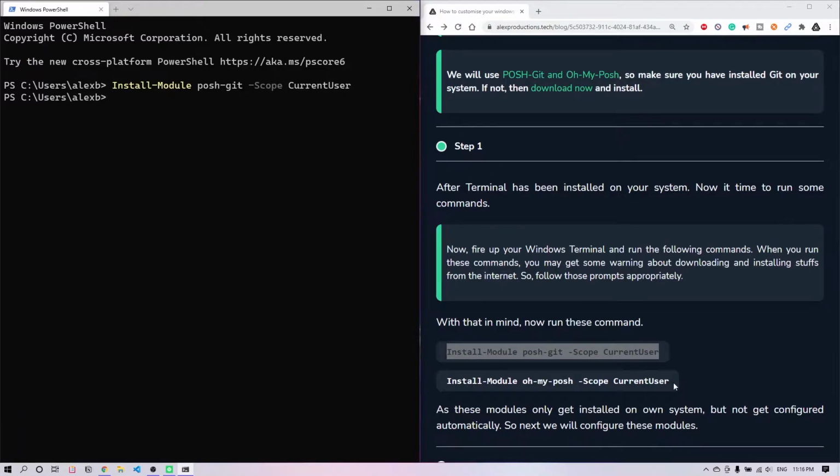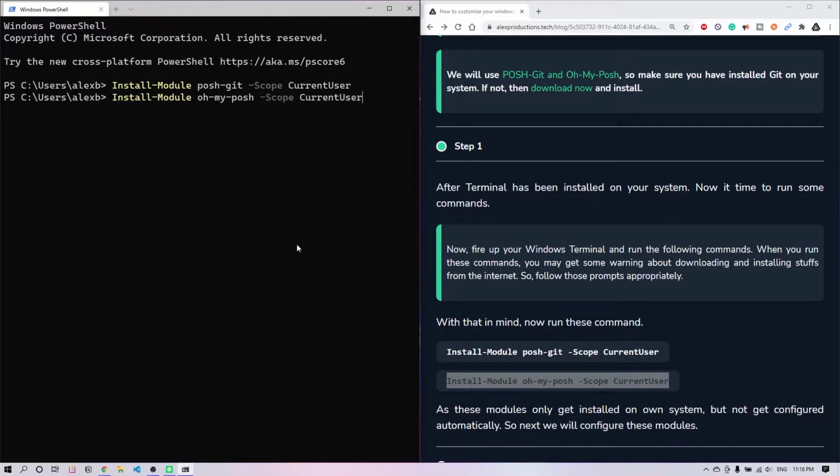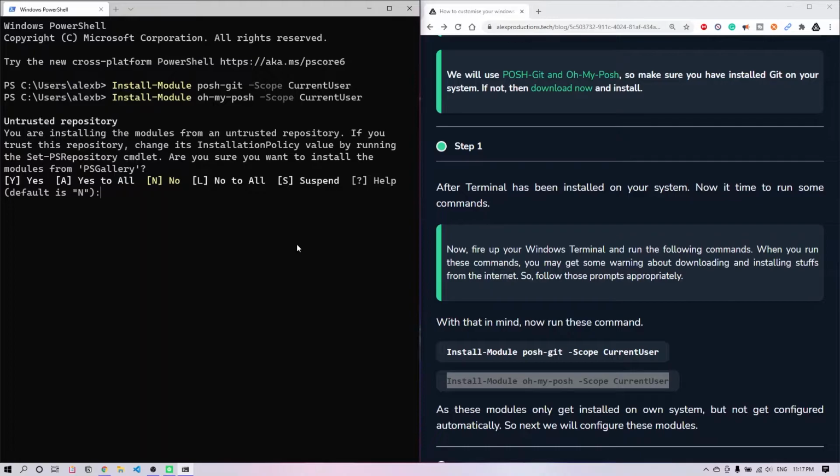Now copy the second command and hit enter. When you run this command, you may get some prompt about downloading and installing stuff from the internet. So follow the prompt appropriately. So say yes to all and hit enter. This may take some time depending on your internet connection, so have patience.